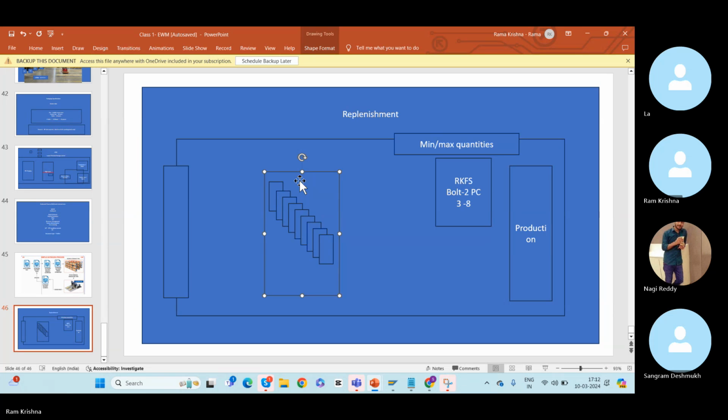Now just think that I have 0 pieces here. Everything was moved to production. I have 0 pieces here, and I have only 2 pieces in the mass storage. Now will the system automatically do replenishment or not? There are only 2 bolts available in the mass storage, and 0 pieces here. Will the system create replenishment or not?